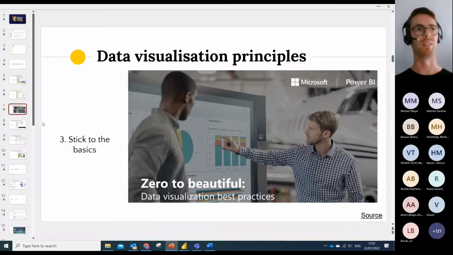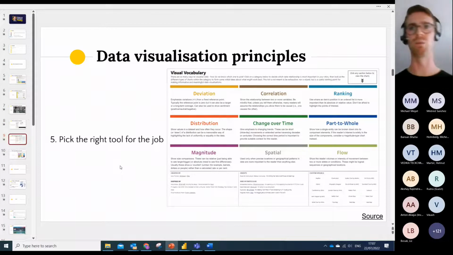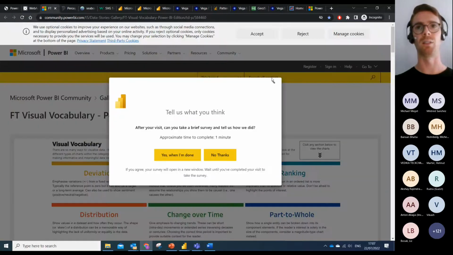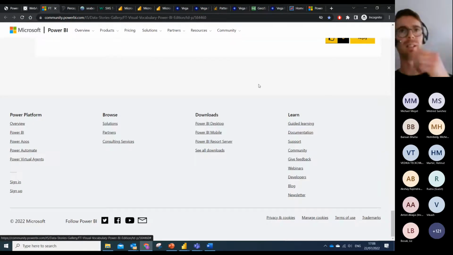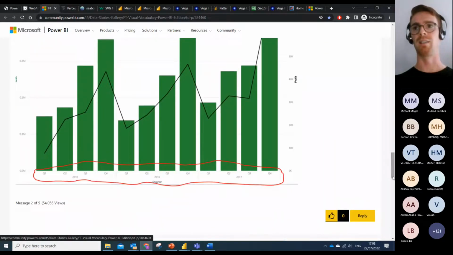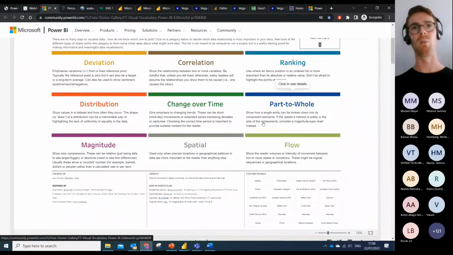All right, so back to the presentation, stick to the basics. We've talked about accessibility. And the final thing I'll mention on this section is picking the right tool for the job. And by this, I mean more specifically, picking the right chart to tell the story you're trying to tell. So there's also a link to this website right here, and someone did a great job of creating a Power BI report with visualization types that you can use to tell a certain story.